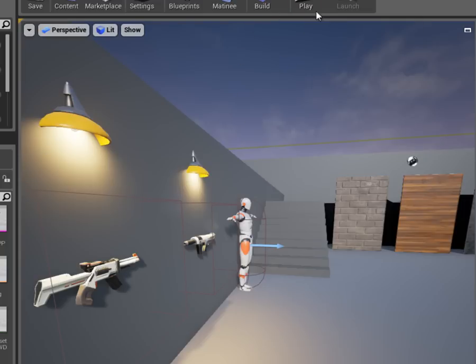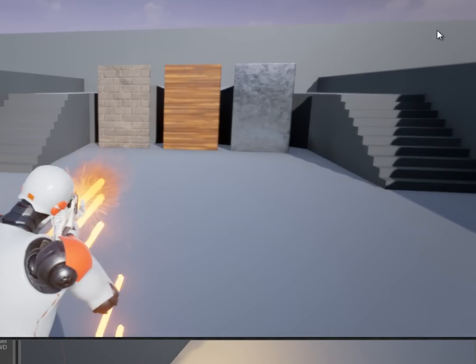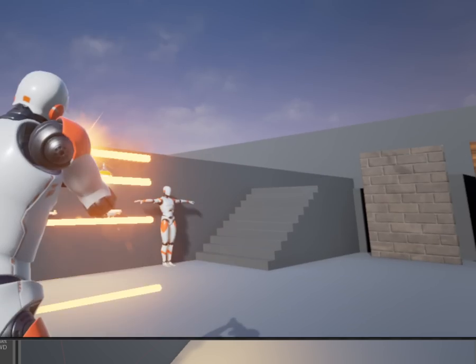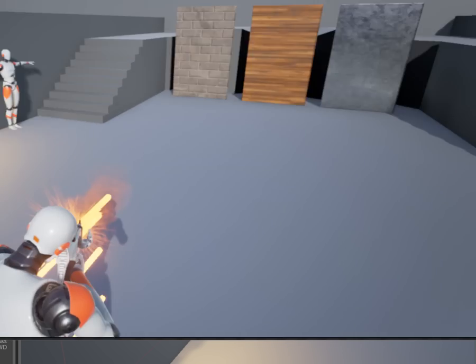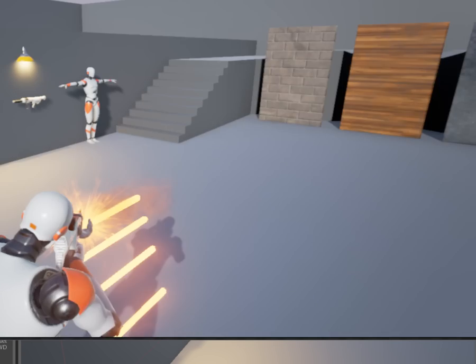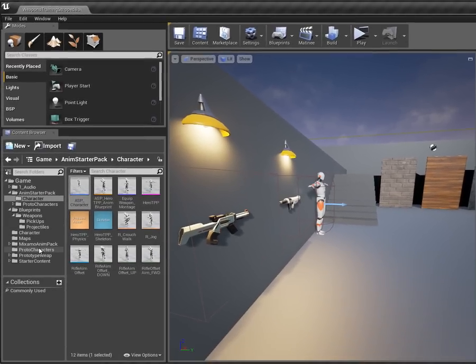Let's play this and I'll show you what I mean. So something we forgot to set up in our projectile is we didn't set the speed of the projectile, so it's just falling out of the weapon there. So I'm glad you saw that. Gives me a chance to show you how to set our projectile up properly.